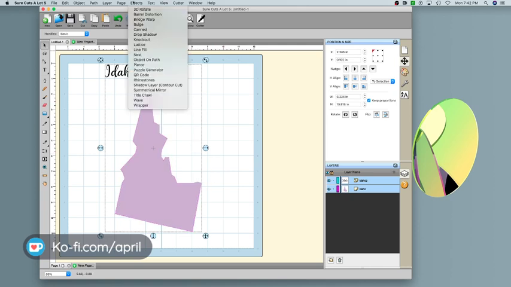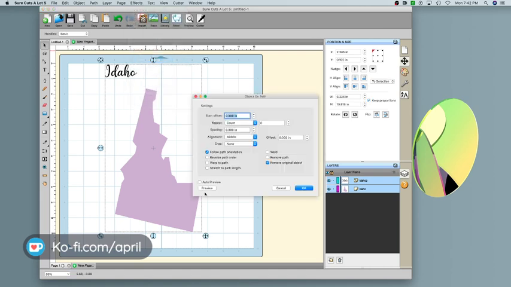And we're going to go up to Effects, and we're going to go Object on Path. We're going to Auto Preview, and it's on there. And now we're going to run that around. I'm going to run this around the other way. Kind of like it right there. It just depends on what you're doing and how you want it.